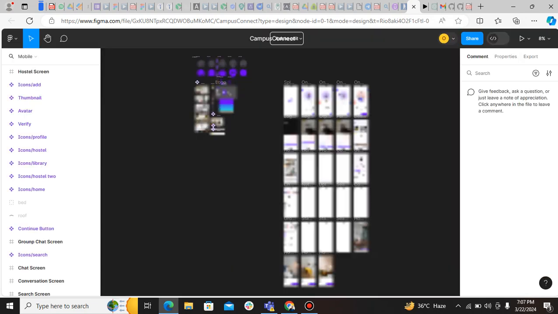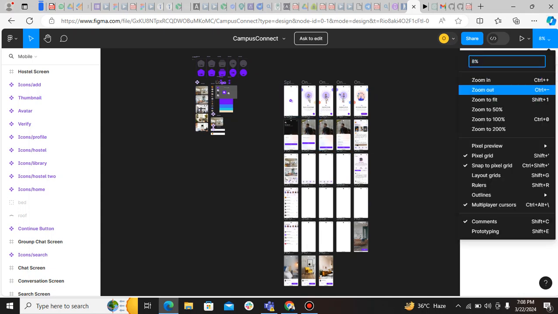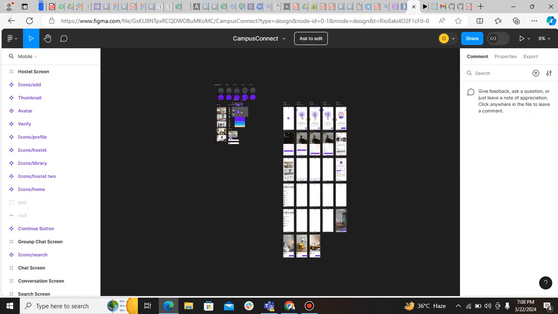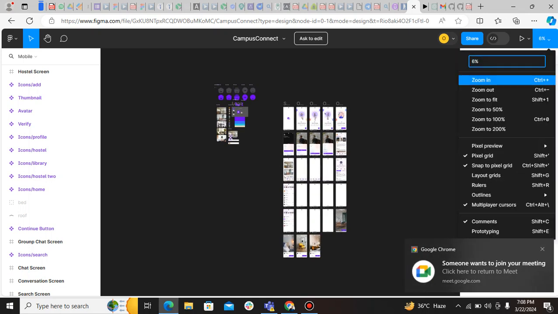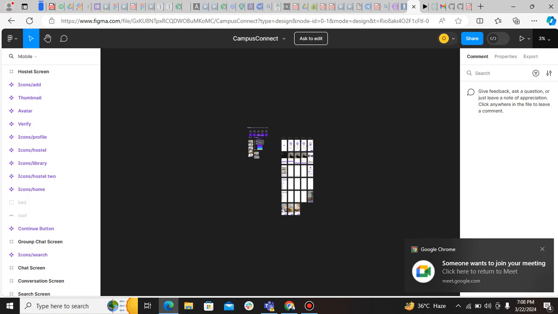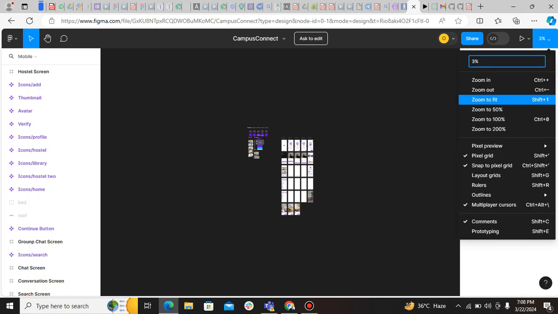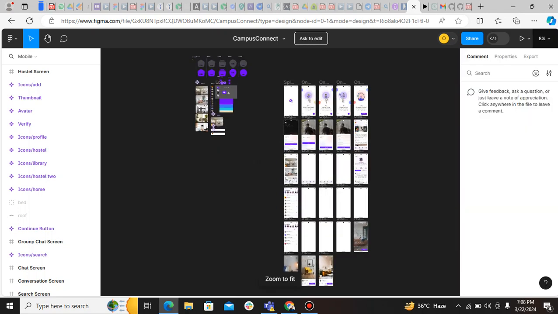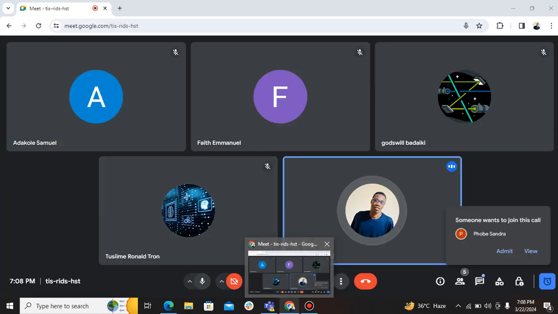Now these are the components. For example, if I want to build this, first and foremost I have to carry out the UI UX design of the project. Let me see if someone wants to join, one minute.